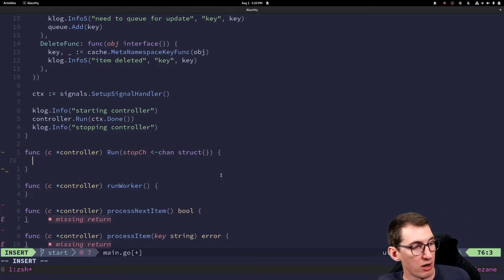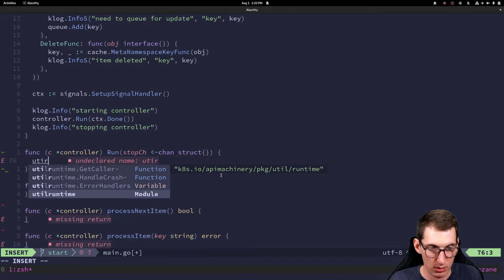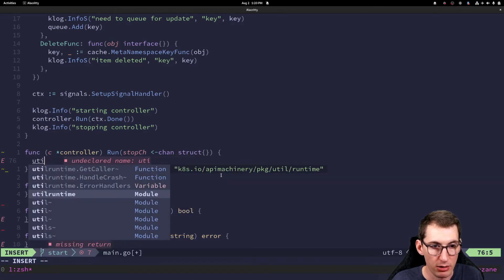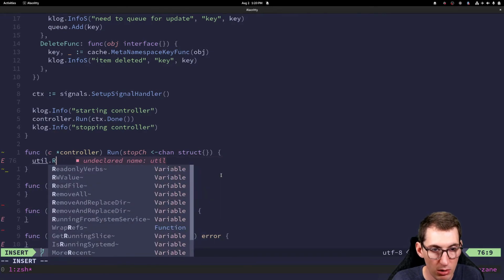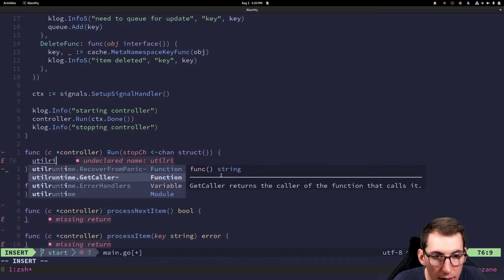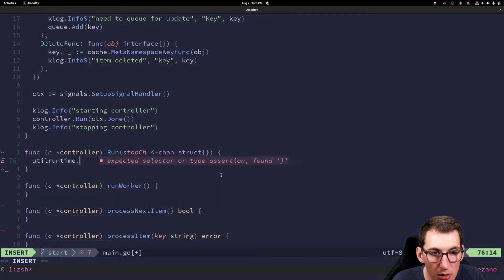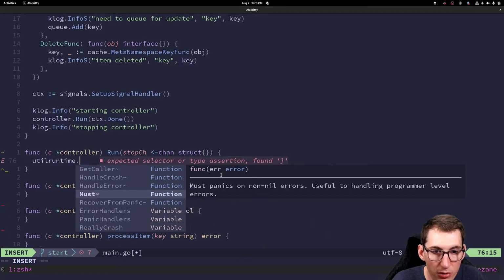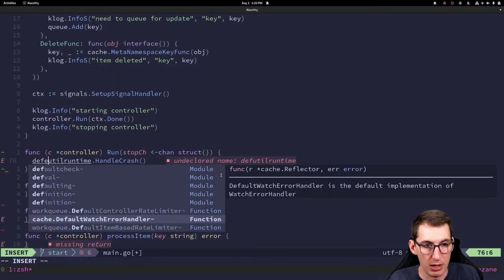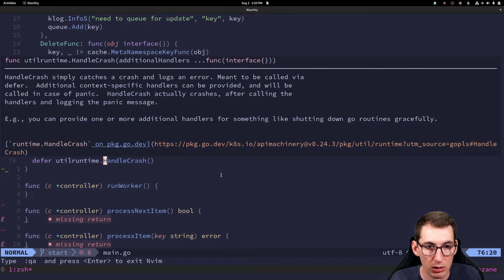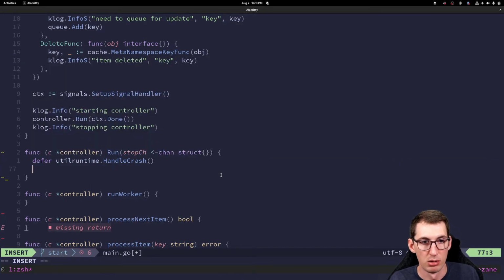So inside of our run function, we need to do a few things. We need to register some panic handlers. So util runtime dot, there's a panic something, oh, handle crash. We'll wrap that in a defer. Does that need a defer? I think so. And then what else do we need to do?